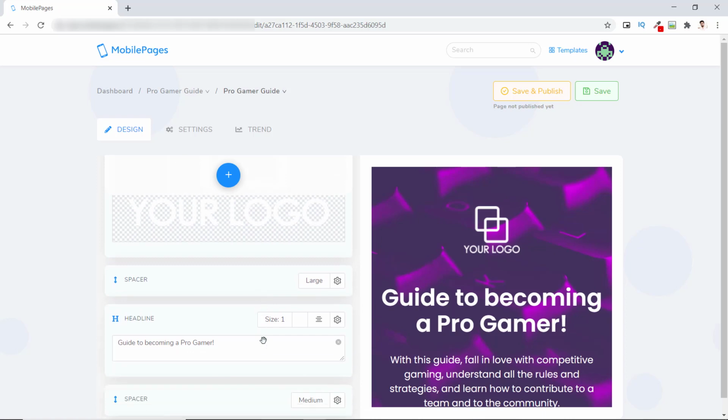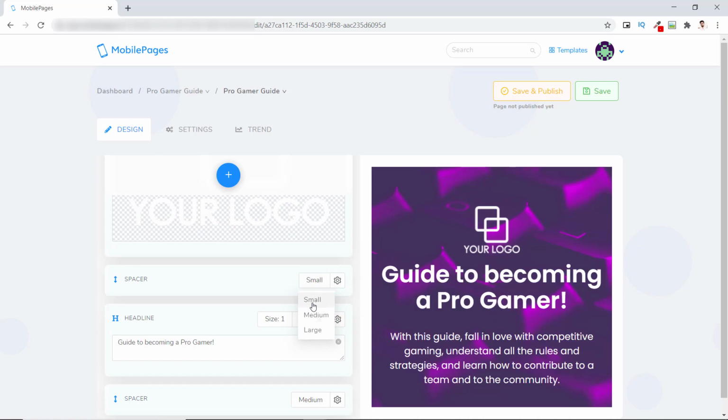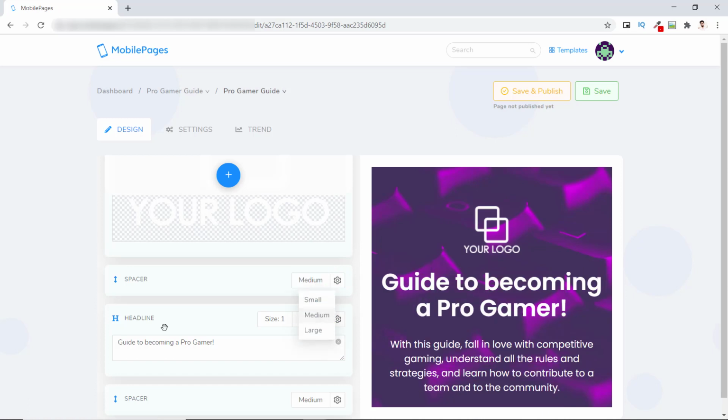So in each and every element you will find this gear icon. From here you can move up, move down, copy and delete this particular element. On left side you can change the space between the two elements by adding this spacer.